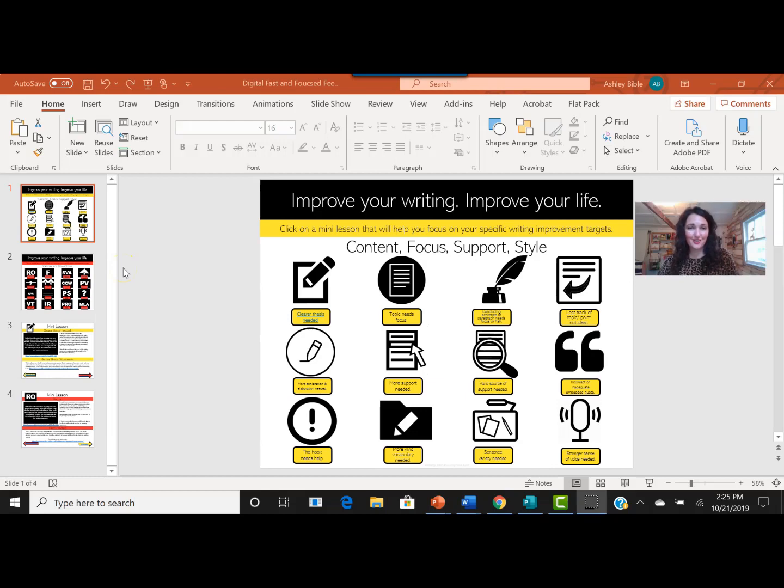A great new addition to the Fast and Focus feedback. This is a digital interactive board for your students. It's going to work a lot like the paper interactive board that I provided, except it's all digital. So you can send them the link and they can get to all this content when they are working on their essays on their own device.